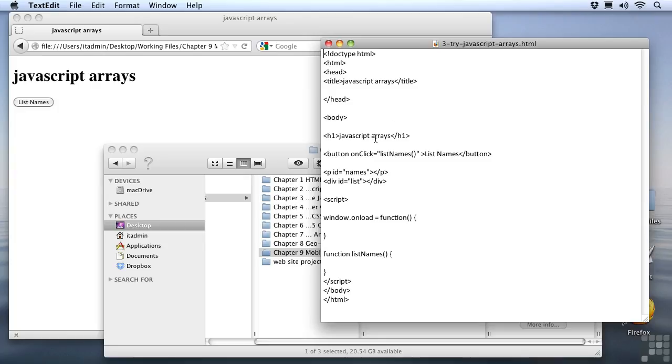Aside from our title, we've got a simple button called List Names, and we've got a paragraph and a div, both of which are empty but have IDs of names and list. Down in our script tag, we've got a window on load function that's empty and ready to be filled up, and a list name function that appears to be set up to our buttons up here at the top. And we'll just use these items to see how our arrays work.